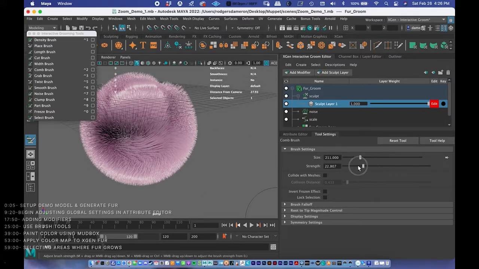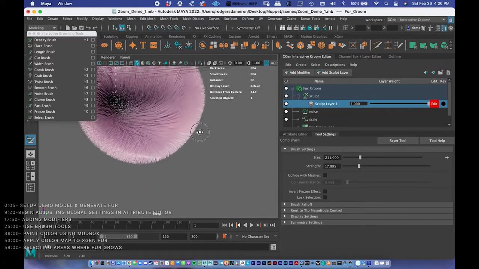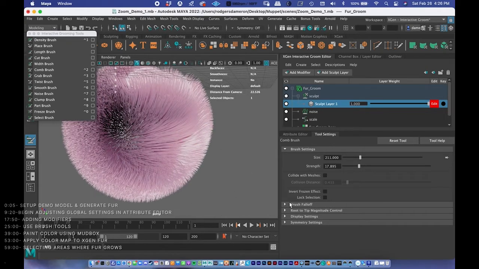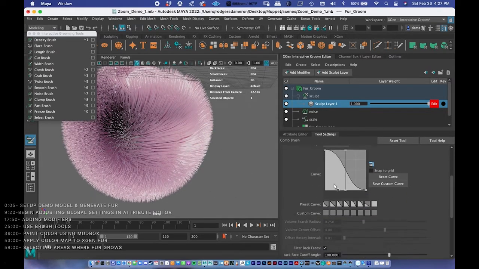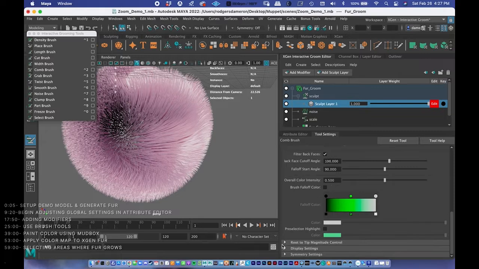Command Z is our friend here to undo anything that's not what you want. You can see my strength is pretty high right there. Let's see what happens when I take the brush strength down a little bit. It was at about 70 before, and now it's at 10. Let's see it at about 17. And with this, there's the brush falloff, which is a really helpful tool.